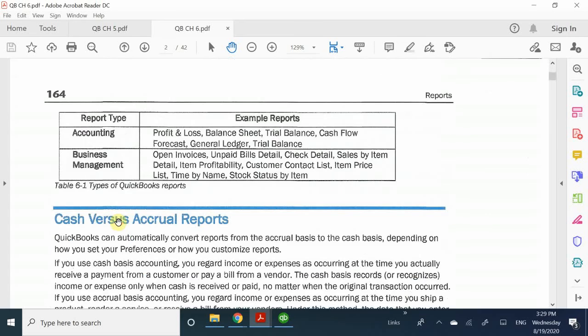Now, there are two different types of reports that we have. Here, on page 164, it explains the two different types. The first one is going to be accounting. This is where we're going to be looking at our profit and loss, balance sheet, trial balance, the statement of cash flows, forecasting, the general ledger, the trial balance. They put trial balance in here twice. Oh, okay. Well, anyways, we've looked at that before, right?